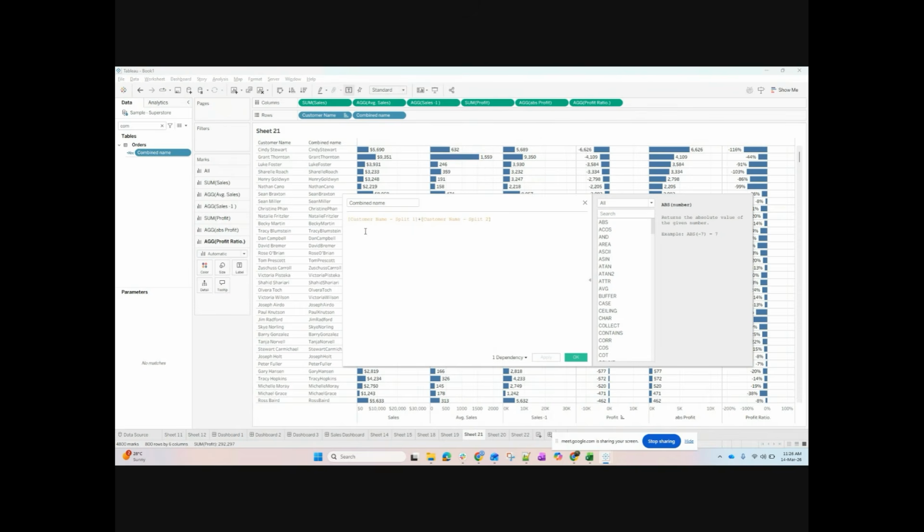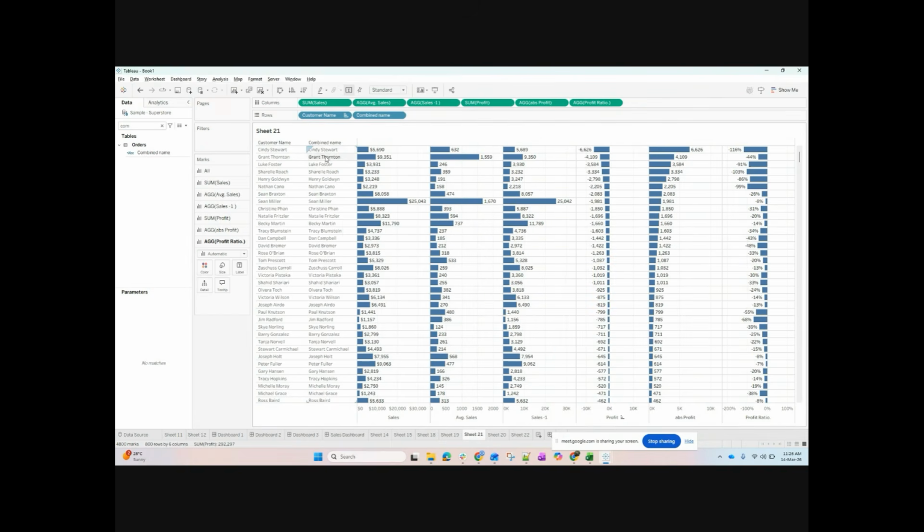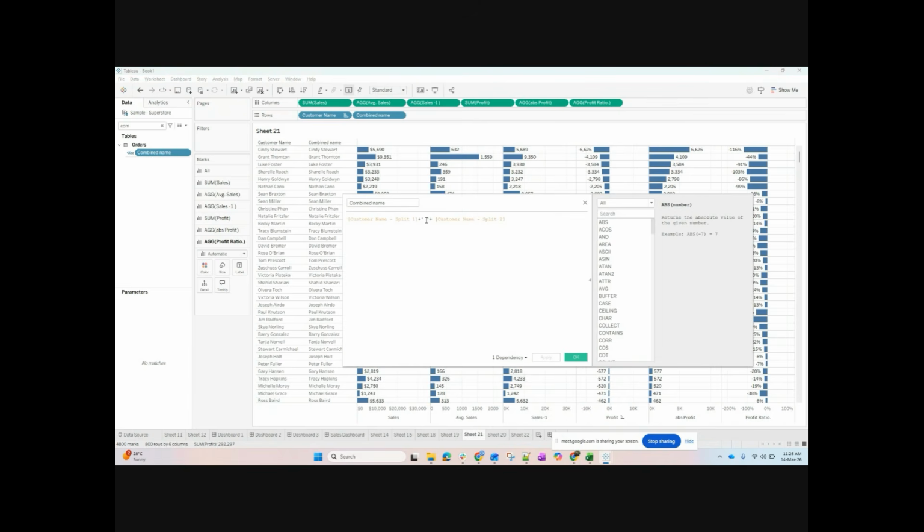So what I did, I added a plus icon. So combined it. If you add a space plus like this, you will get a space in between. You got it? I'm going to use plus because I'm adding a space in between these two fields, right? That's why I have to add a plus.